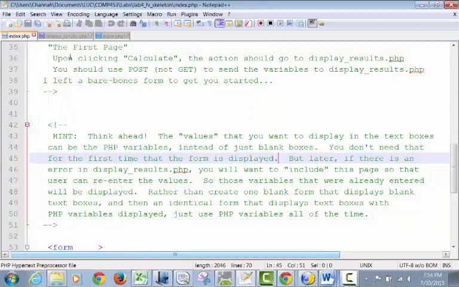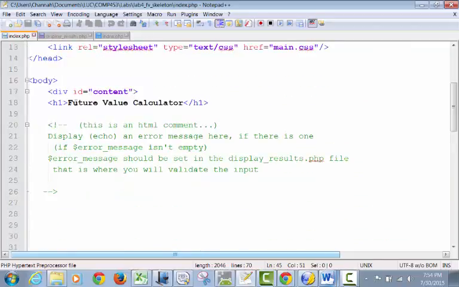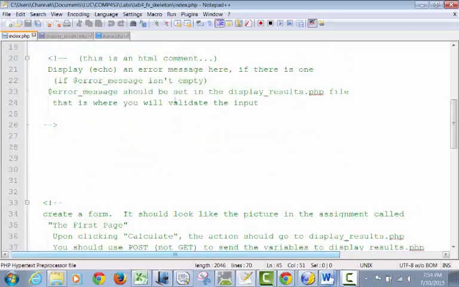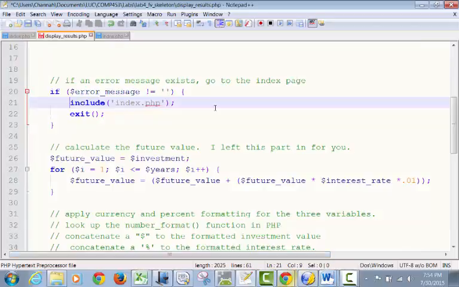How does the form start again? Index.php starts right like this. Nothing much happening until we show the form. It shows the future value calculator. It basically shows this whole page again, and then it shows you the form. Is there another way to do this? Absolutely. You can just have a separate form.html page and include that. You can do that if you like.